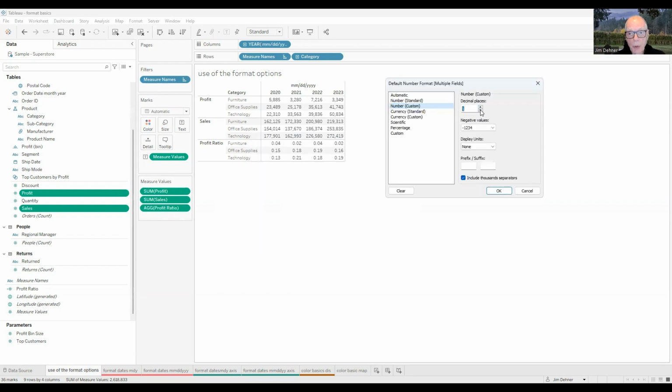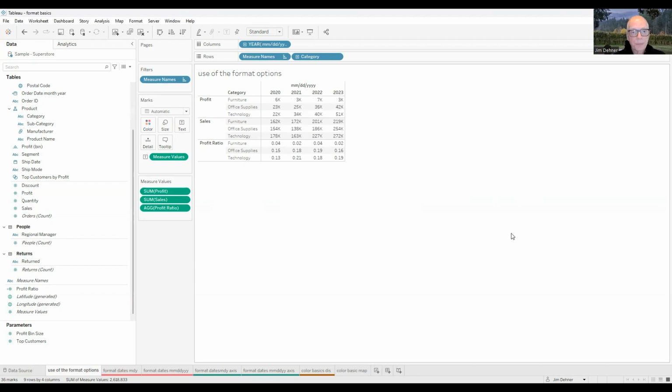I want no decimal points. And I want display units, and I have a choice in terms of thousands, millions, billions, or jillions. And I'm going to take thousands, and I'm going to continue to include the thousands separator, although we're not going to see it there, but I'm going to continue to include it. And okay. Now, very simply, that's how you can reformat numbers, and the only way you're really going to learn it is by doing that, by using a lot of practice.